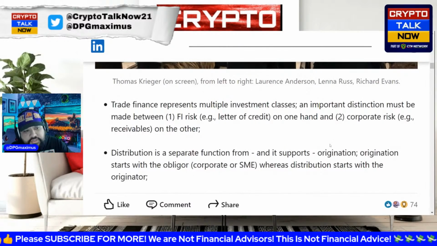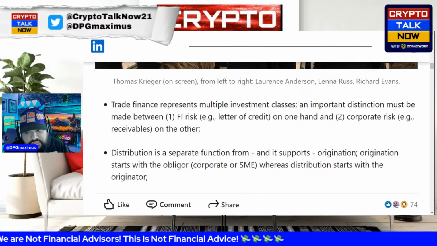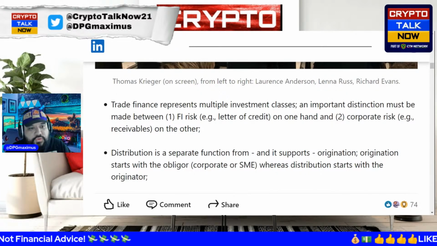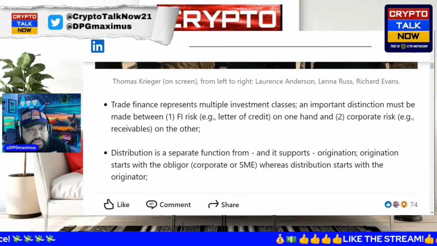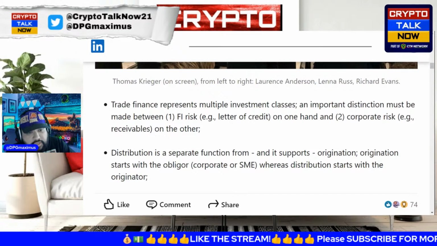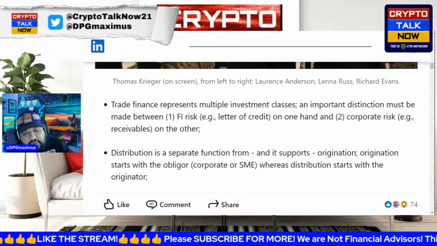All right, so look at this. Trade finance represents multiple investment classes. An important distinction must be made between, for instance, financial institution risk. They're talking about some of this risk. Why do they want to talk about some of this risk? Maybe because there are some bigger top dogs going to come into this whole thing soon. Maybe your BlackRocks. Just telling you flat out, guys.